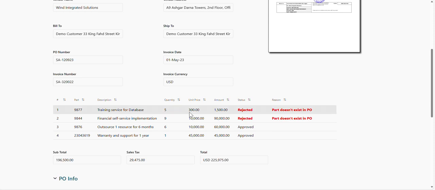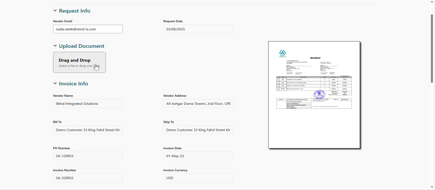So as I mentioned, the invoice has details that do not match the PO, so it flags a rejection error that this invoice is rejected because it doesn't exist in the PO. Let me go ahead and upload a correct invoice that matches exactly the details of the PO.